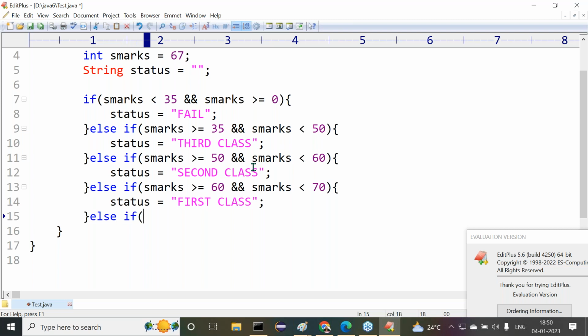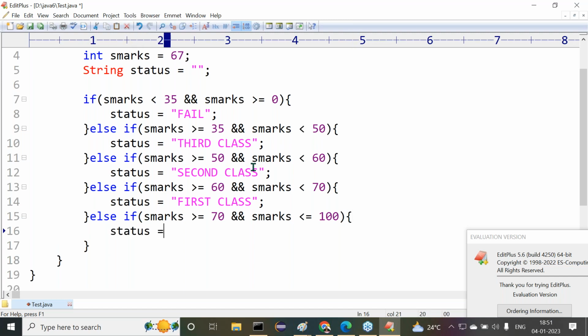Then what next? Else if. Tell me now. Student marks greater than or equal to 70 and student marks less than or equal to 100. Between that, what is this category? Status is equal to Distinction.